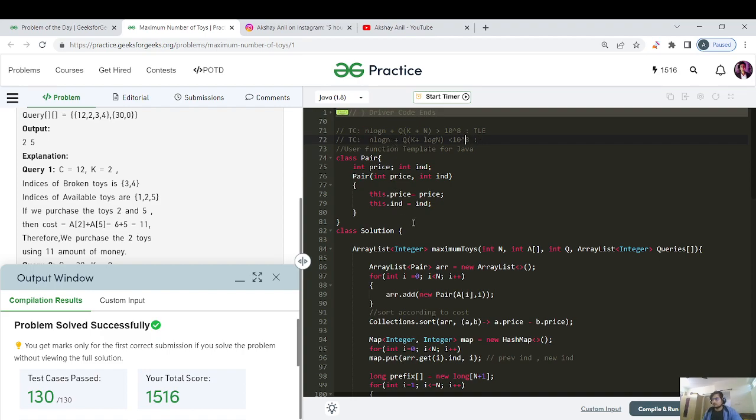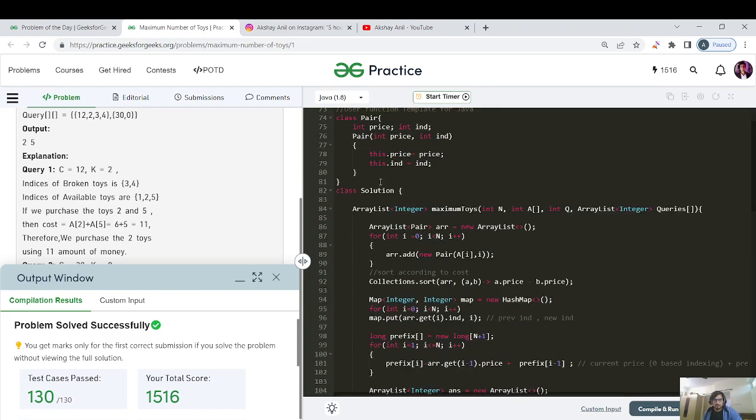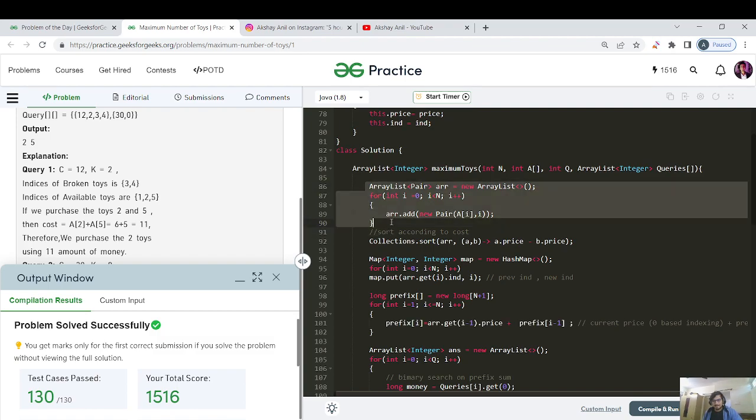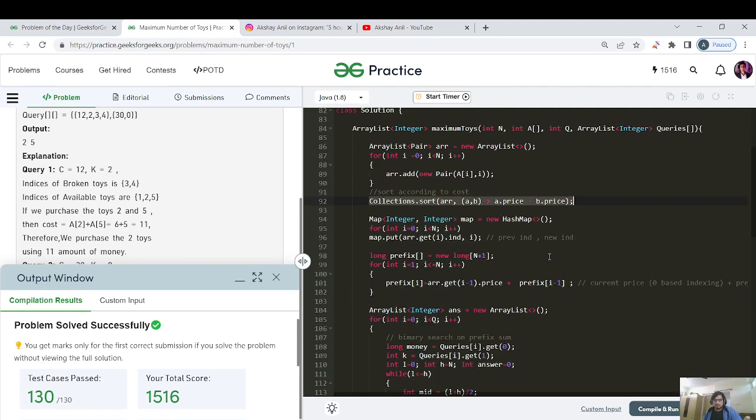So let me give you a quick walkthrough of 1 to 2 minutes. We made a pair, right? Why did we make a pair? Because we want to buy the maximum number of toys. So we made a pair and sorted that list of toys, maintaining the indexes so that we can take the minimum value toys first. We sorted using Collections.sort and an inbuilt comparator.